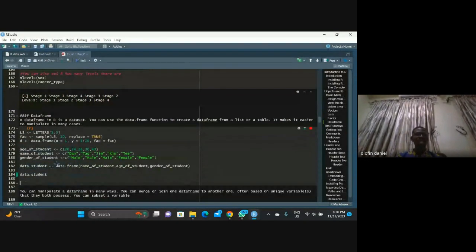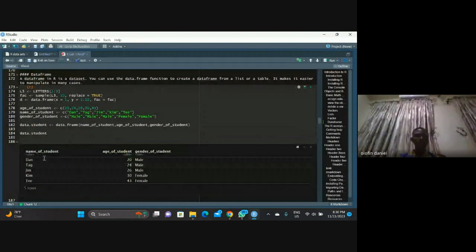Can you see it creates it in form of rows? This is Daniel. The name of the first student is Daniel, age is 20, and the guy is a male. The second one, Tag, we have age 25. So this is how to form a data frame.